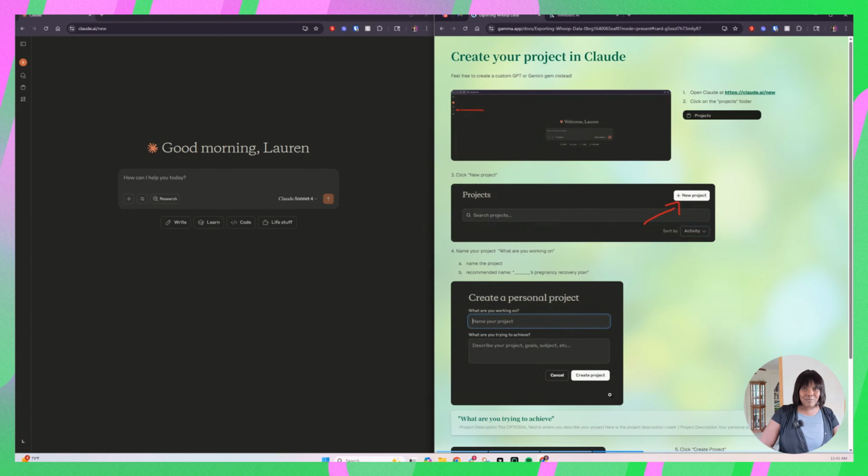Now, this is where it gets fun. Woo! Oh yeah. All right. So now we're in Claude. Again, you might be following along in Chat GPT. You might be following along using Gemini. I'm using Claude for now.